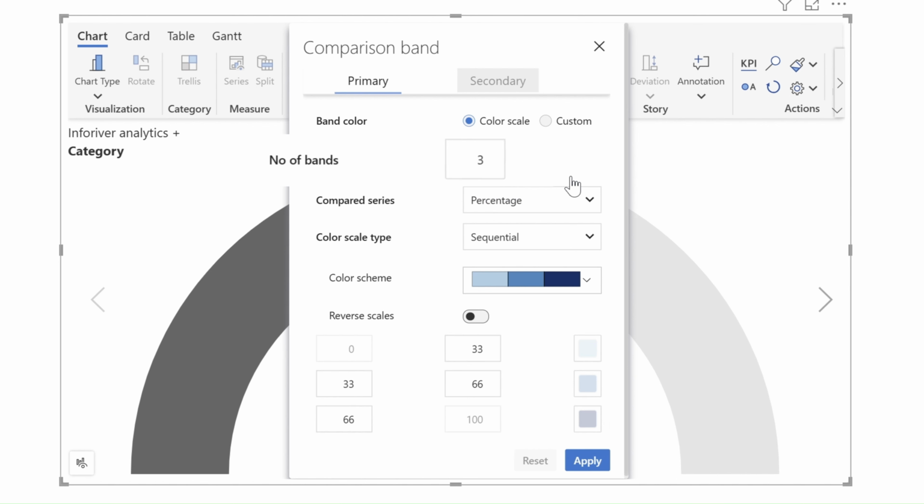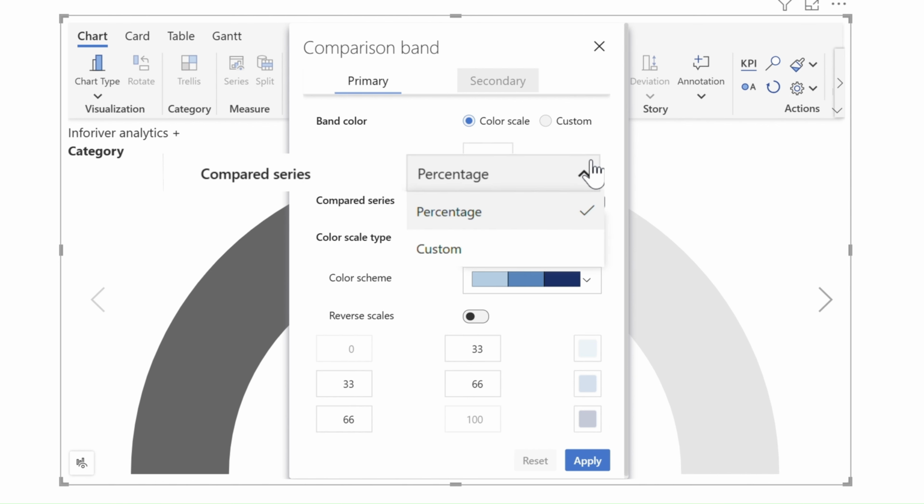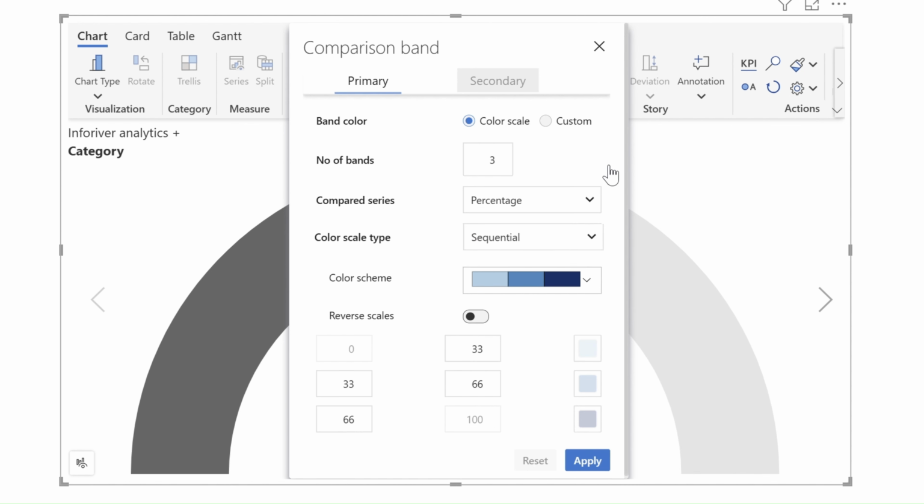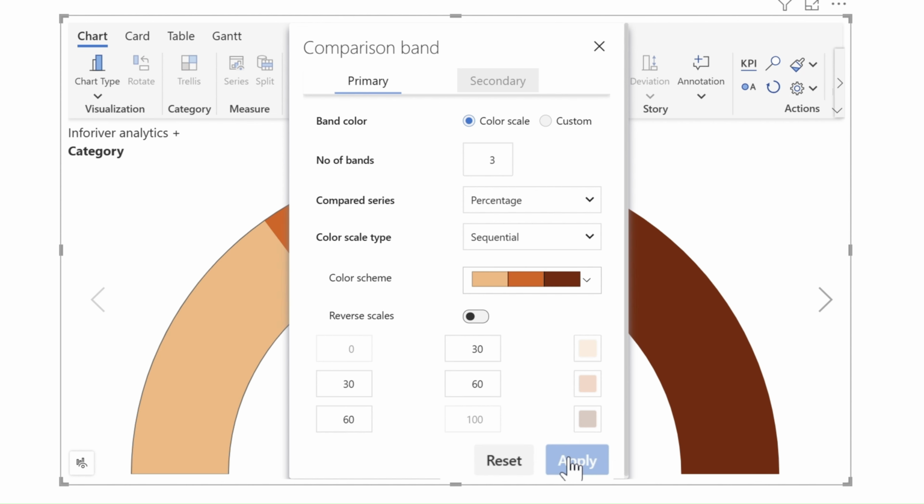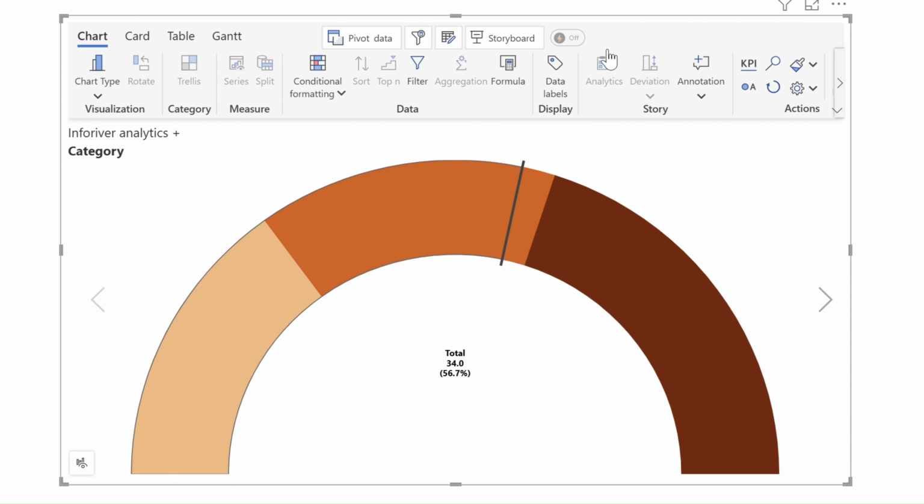Specify the number of bands you want to display. Choose the compared series, either percentage or custom. Next, select the color scale type and pick a color scheme that suits your preference. Then, set the compared series value and color, and click Apply to finalize your settings. You have now applied comparison bands to your chart.